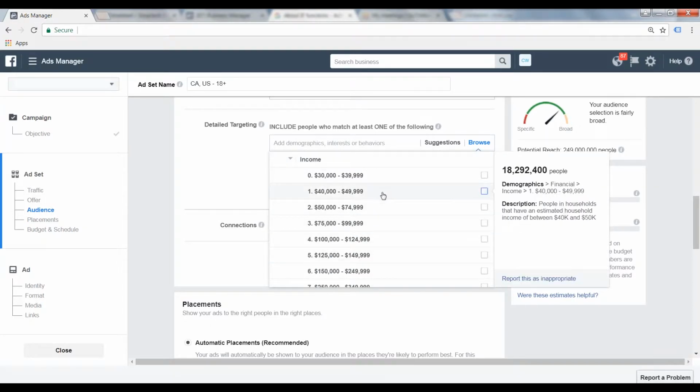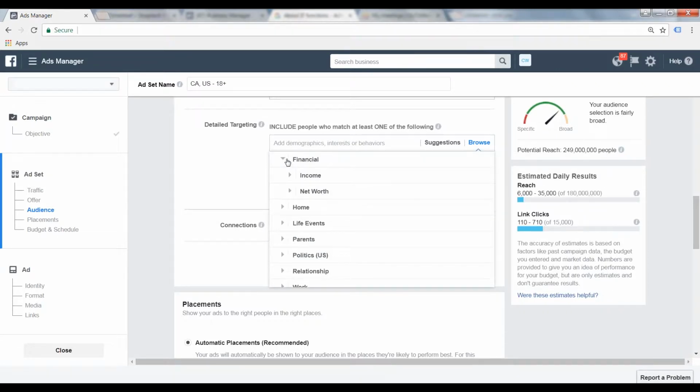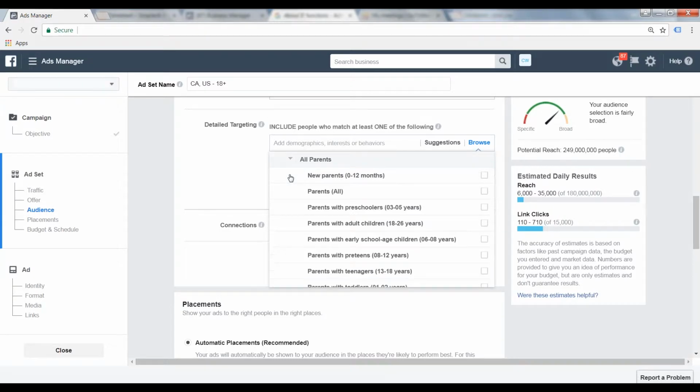If you're offering a program that you know is more likely going to be taken by people with a higher affluence level, you can actually refine it by income here. This could be something that restricts your targeting quite a lot, but it may help you bring in more qualified users.